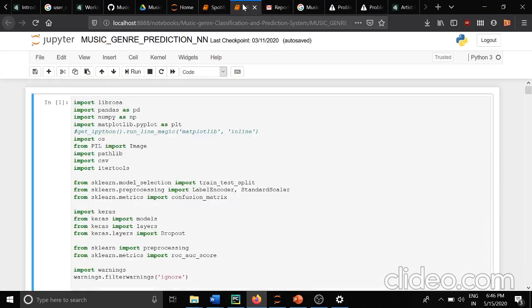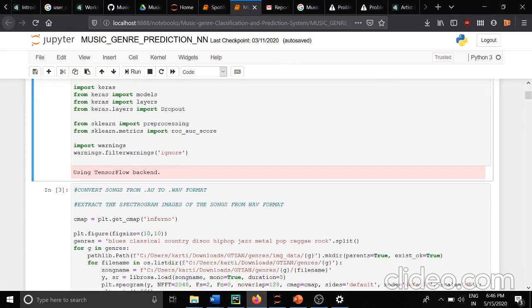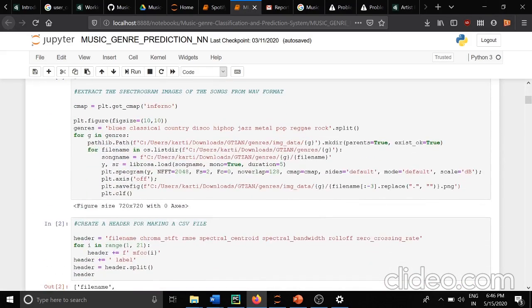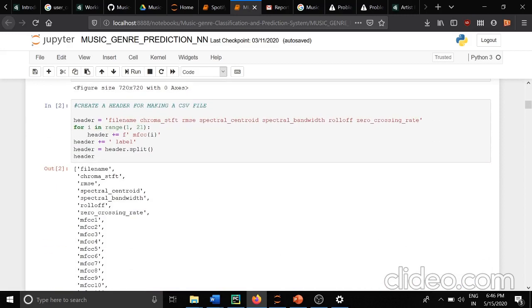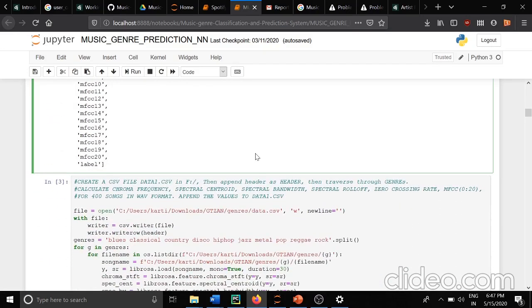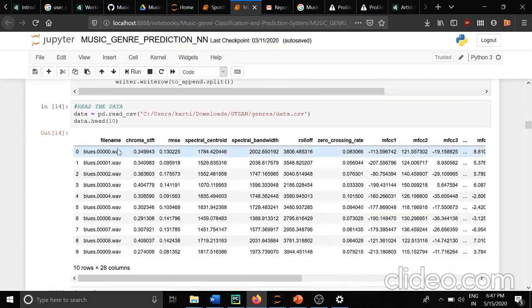Let me show you the content-based filtering part. So this is the content-based one. I loaded the libraries Librosa, Pandas, and Keras. I've used an artificial neural network in this. These are the 10 genres that I'm trying to classify, and these are the parameters I'm going to use to identify the genres: the root mean square error, the spectral centroid, the spectral bandwidth, roll-off, and zero crossing rate, as well as MFCC values.